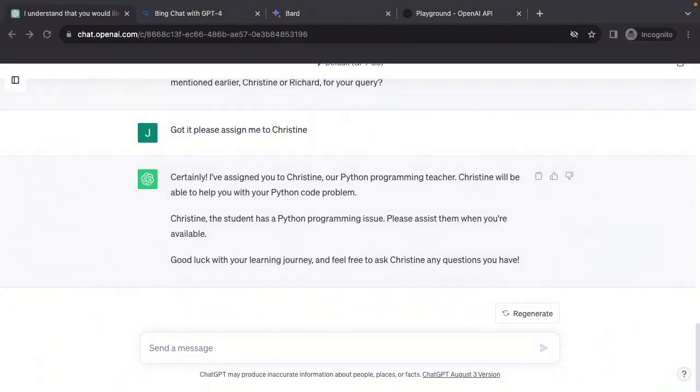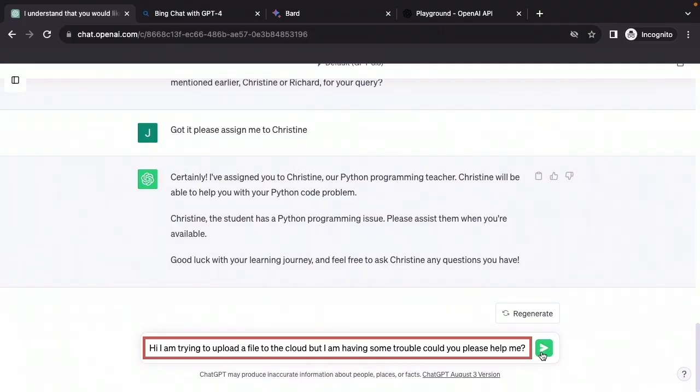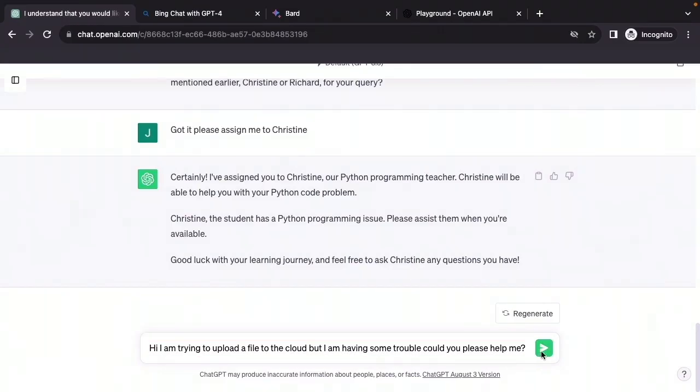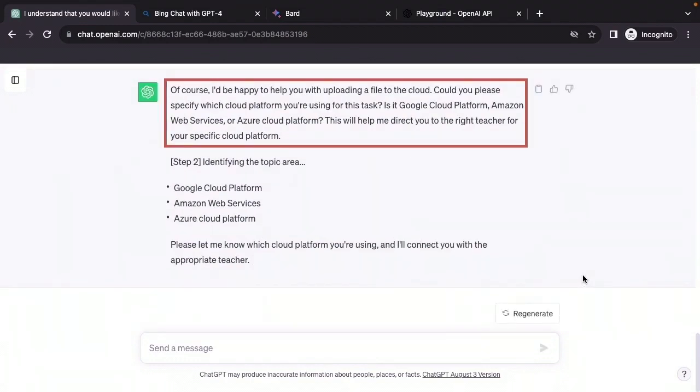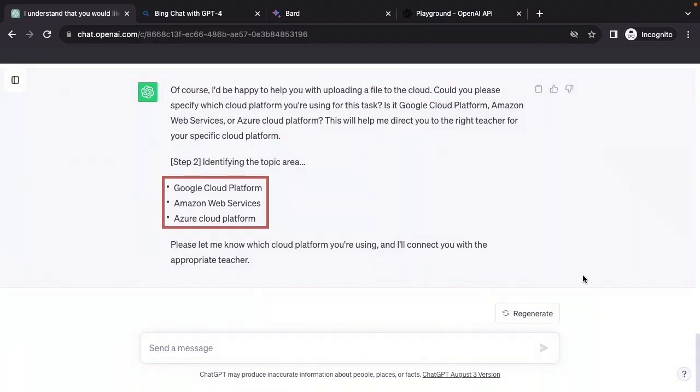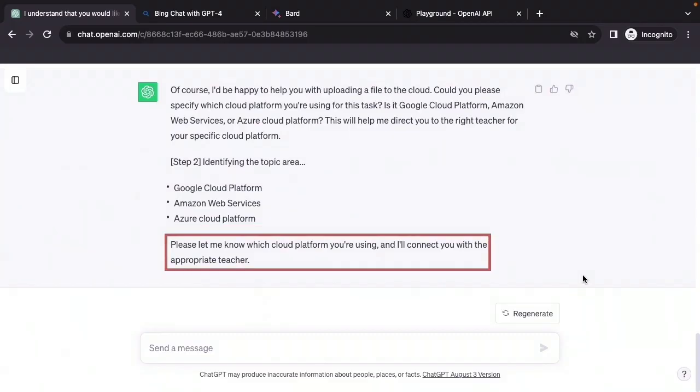This was fun. Let's try this once again. I'm trying to upload a file to the cloud, but I'm having some trouble. Could you help me? You can see that the chatbot correctly identifies that I'm having trouble on the cloud, and it tries to pick the right topic area. It narrows down to GCP, AWS, and Azure cloud platform, and then asks me which cloud platform I'm using. This is quite cool.